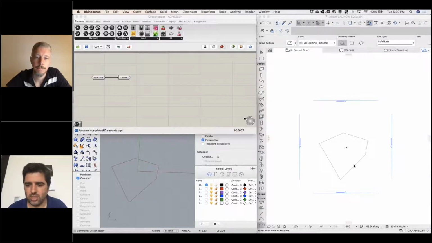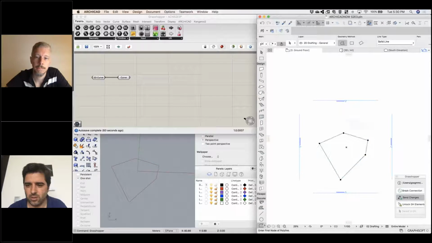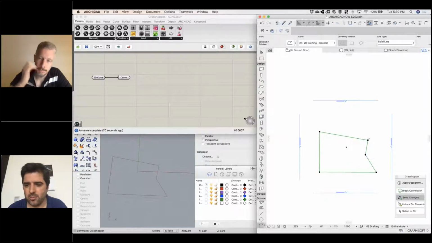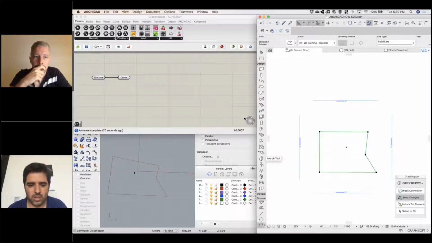This is the beauty of working with a parametric design tool like this, because with this workflow, every time you change even one element, multiple elements will follow that change. So let's see what changes we're going to make to this curve.